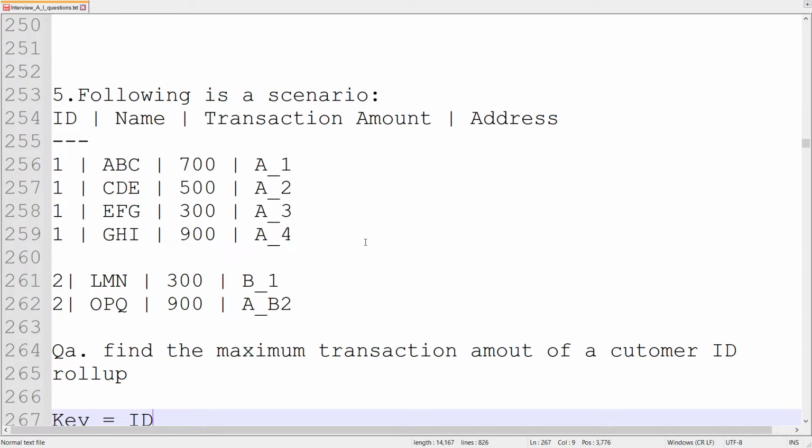So today we are going to solve one more scenario-based interview question. It's simple. Probably most of you know it already, but still, let's discuss it. So the scenario is like, there is a data set: ID, name, transaction amount, and address.